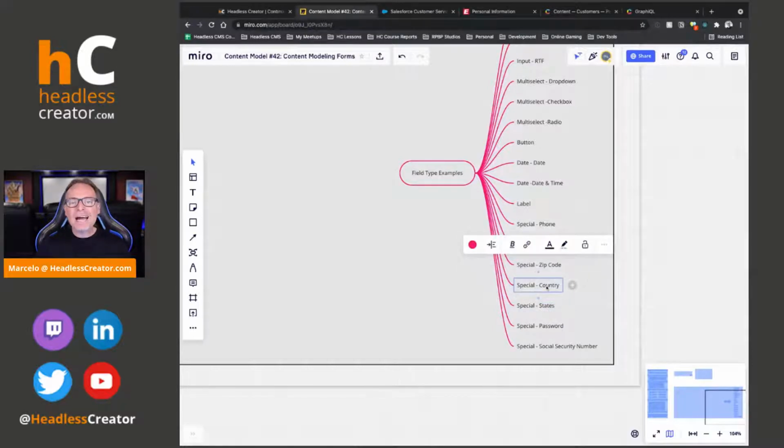So if I say, hey, I want a country pull down, I don't want to create a multi-select dropdown and then enter every country that exists personally in the Headless CMS. I just want to say, hey, this field is going to be a country field. And then the front end will display all the values it needs, right? That's going to be all part of the development.